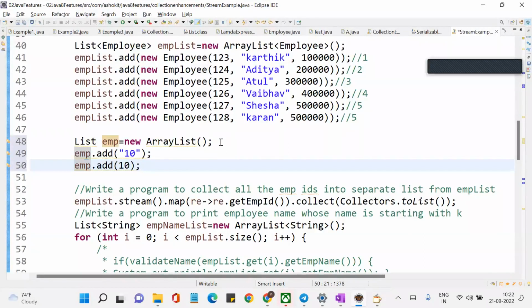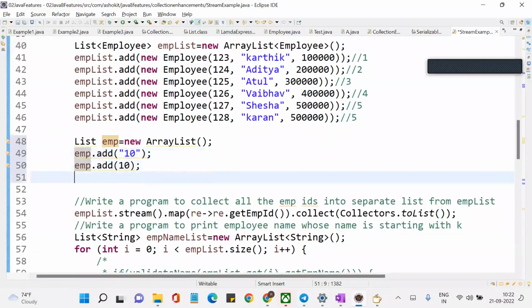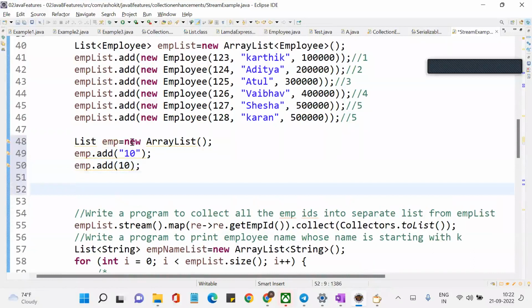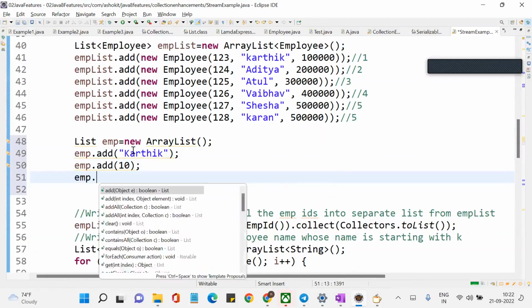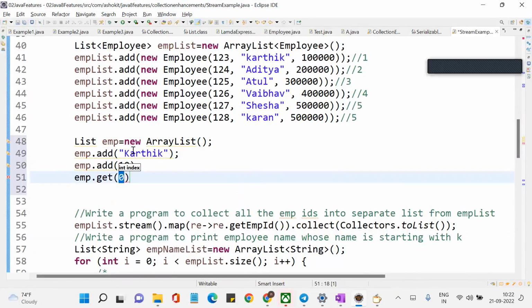This is the code I have written. At the 0th position, I have a name called Karthik. Now, if I want to get the data, I will do emp.get(0). What is it giving? A String. So String s = emp.get(0), and I get an error. Why? I need to do typecasting. This will work.